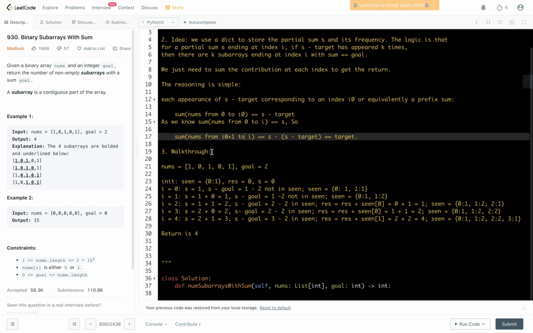The reason we do this walkthrough is that this kind of problem is actually very common and very classic. It's good to have a genuine understanding of the details. So here the nums is given and the goal is 2. We first initialize the dictionary to be this one. We have a key that is 0 and it appears once.